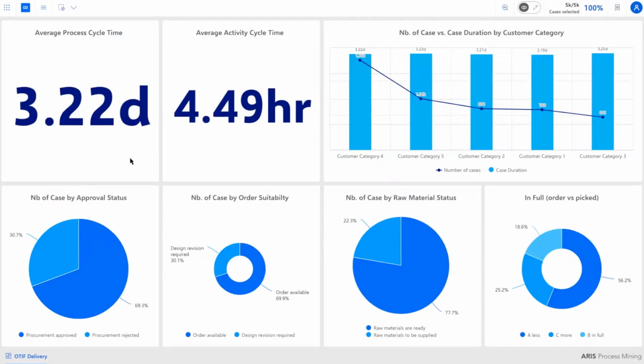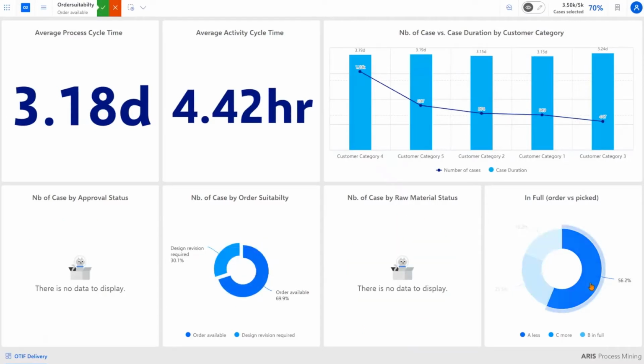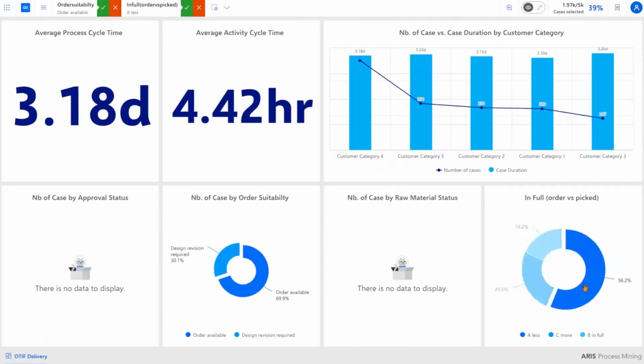In this analysis, we see that the average cycle time of our 5,000 processes is about 3 days. In the same way, we can see that the average activity cycle time is about 5 hours. Let's do one more simple analysis. We can see from here that we have 1,970 processes that were delivered incomplete even though the order was available. Let's look at our fourth and final analysis.